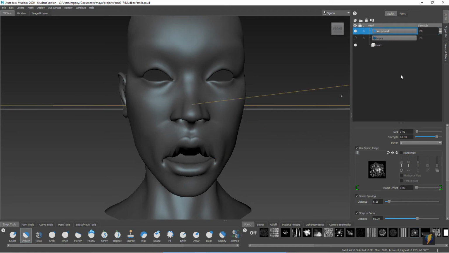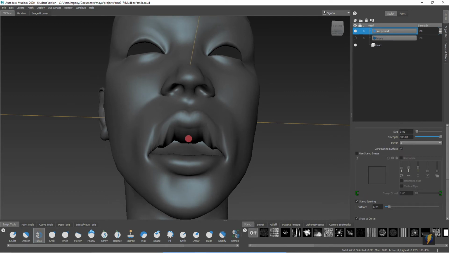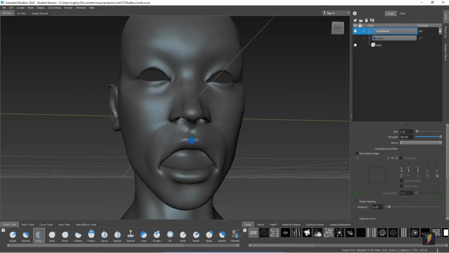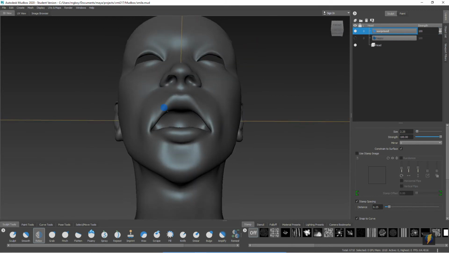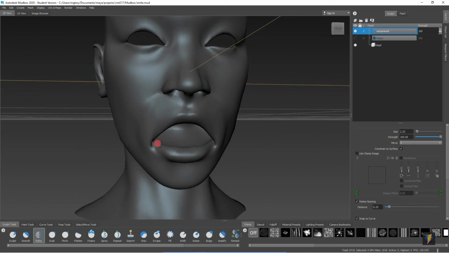So what you'll notice is that the posing that I did is actually applied to this layer. If I hide the layer, we don't see the effect anymore. And perhaps what we could do is come in here and use our relax tool and see if we get some better result. And that actually worked reasonably well.